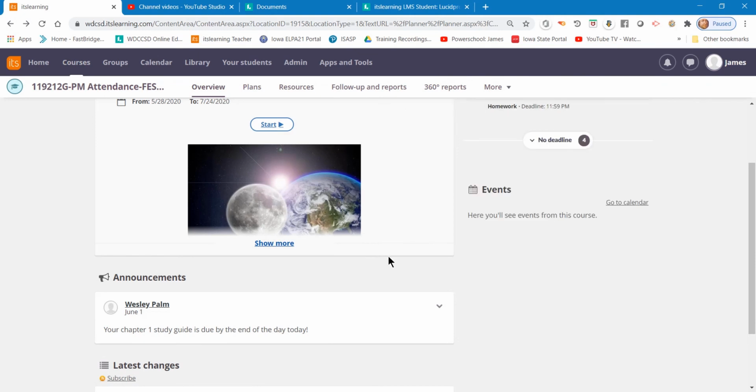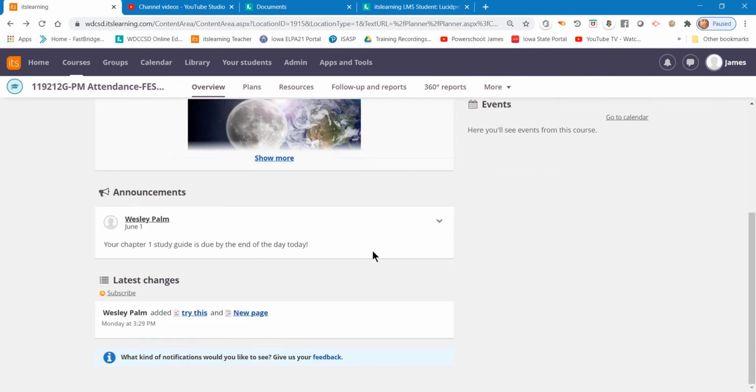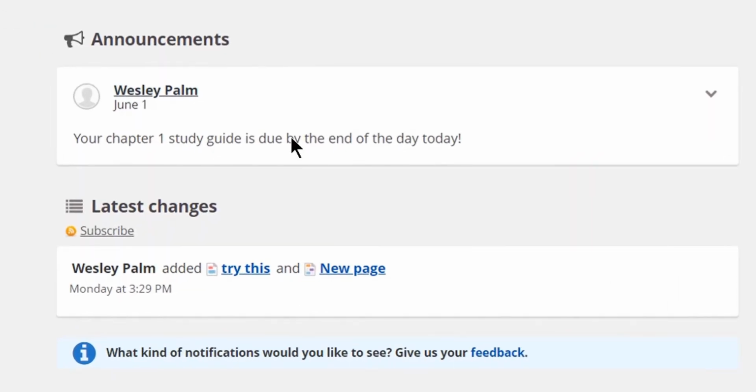Now that we've come back to the Overview tab, we can scroll down the page and see more that's included. We have announcements. This could be something as simple as the teacher saying, "Hey, welcome to the day. This is going to be a great day, so let's make the best of it." Or it could be a reminder that your Chapter 1 study guide is due by the end of the day today. It's whatever announcement the teacher would like to draw your attention to.